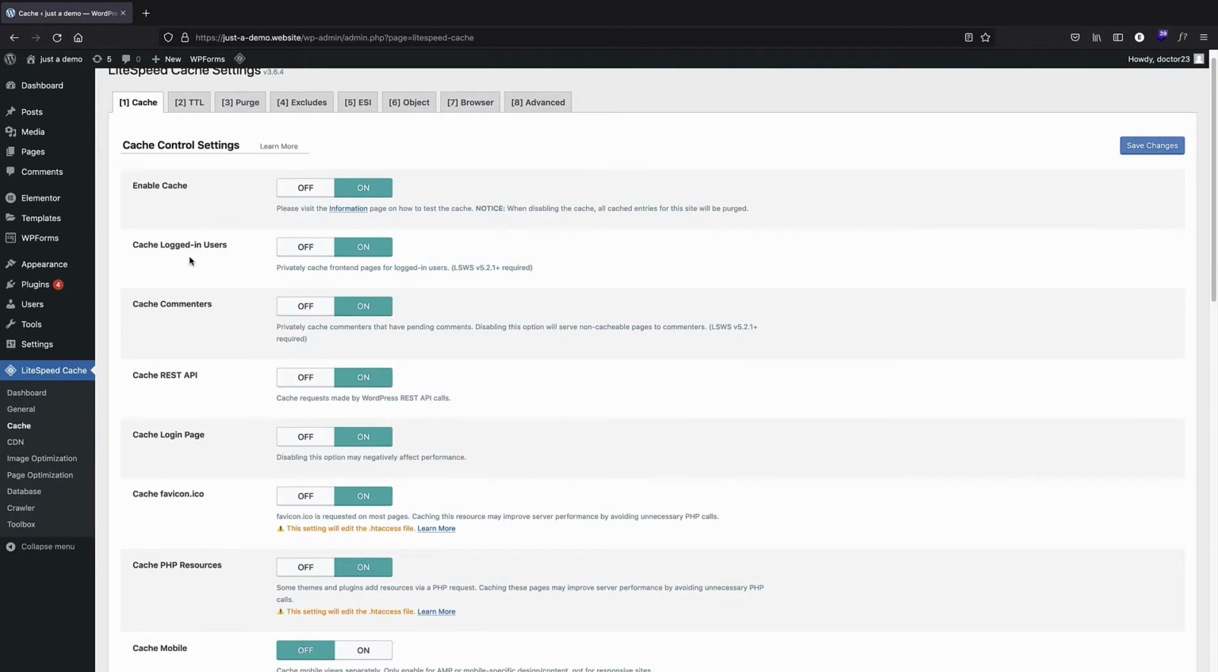The second option here is cache logged in user, and it's a new option here; the older version of this plugin didn't have it. What it is doing is creating separate caches for logged in users, so every user will be served by a separate and private cache.